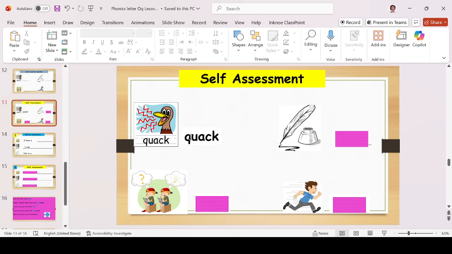So when you are writing, you can put the U-turn or you can leave it like this. It depends on your teacher. What does your teacher want you to do? All right. And the next word is this one.